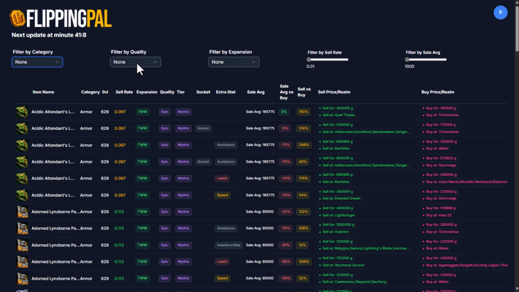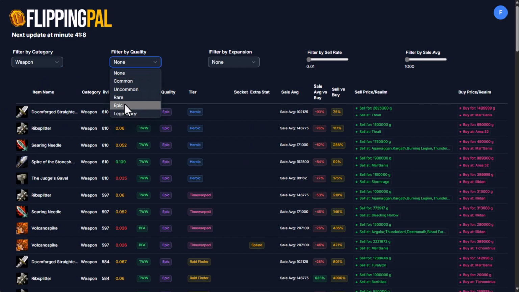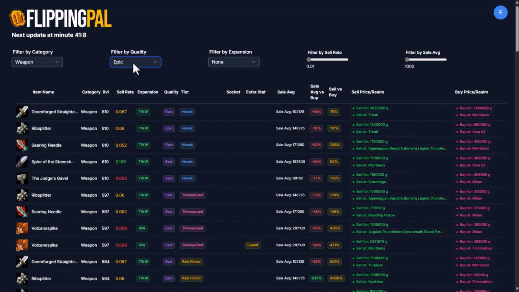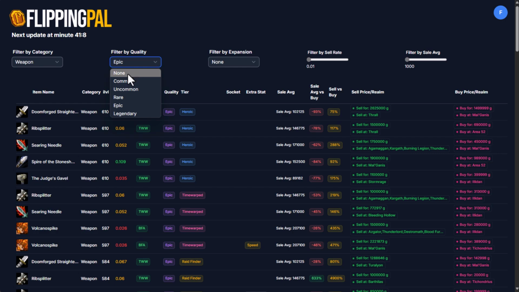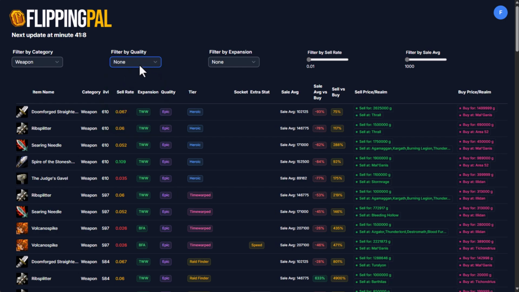Also, moving on to the next filter, this is going to be quality. So for example, say we have weapons selected, and we just want to see the epic weapons. We can go ahead and select epic. Now this will just show us the deals for the epic weapons. Or you can select none, and this will show all the different qualities.